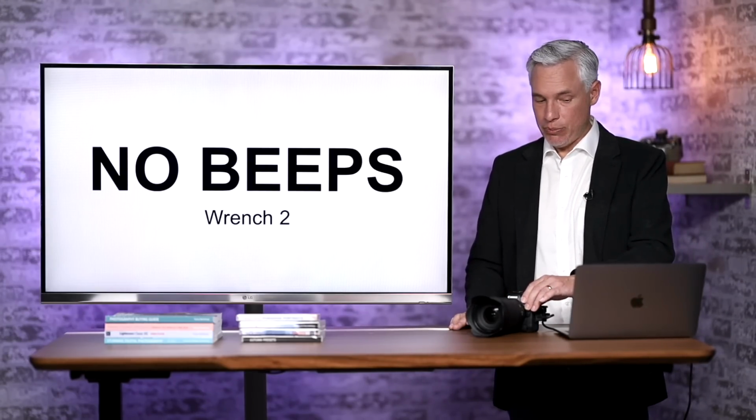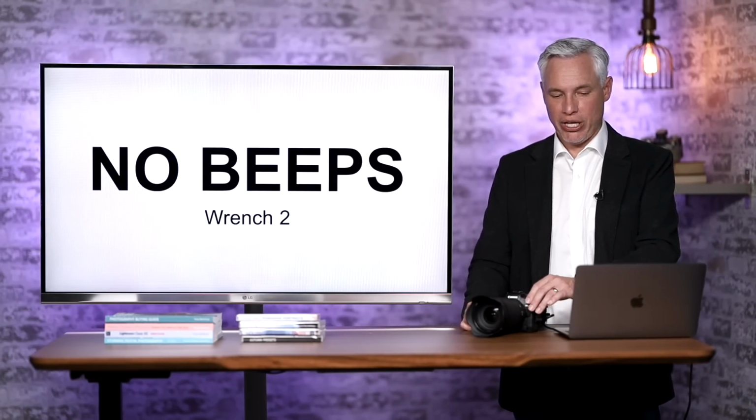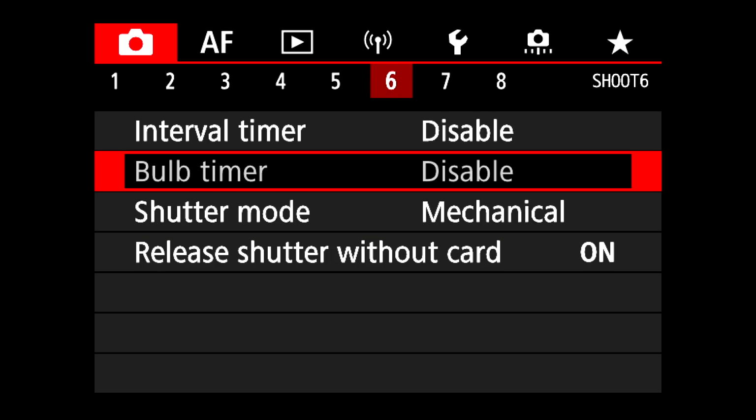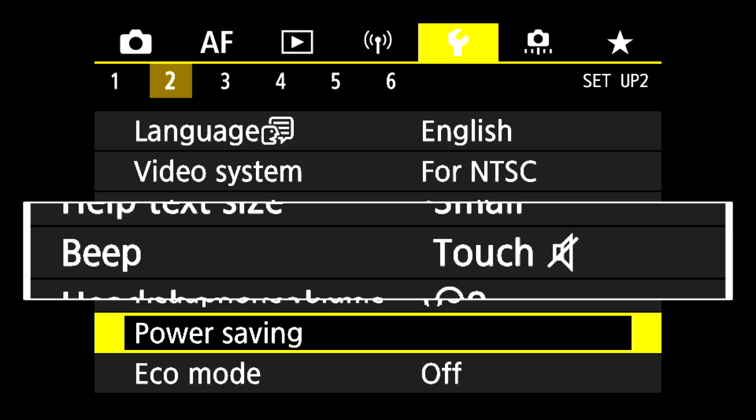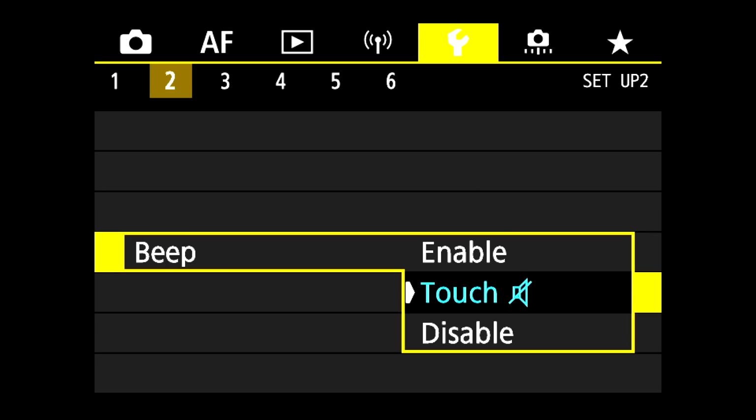These cameras often beep by default, so I want to show you how to turn that off. Hit the menu button, go up to the wrench icon and go to page 2. Now go to the beep and just select disable.